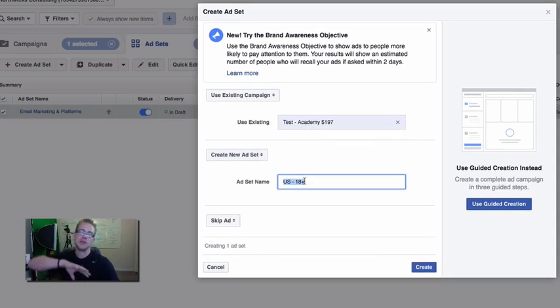Now, for the new ad set, if you remember in the last video, the ad set video, it was email marketing and platforms. So maybe this time we could do a retargeting audience. So now we'll do the retargeting audience. We're going to call it custom, plus custom audience. Watch how we do this, custom audience.